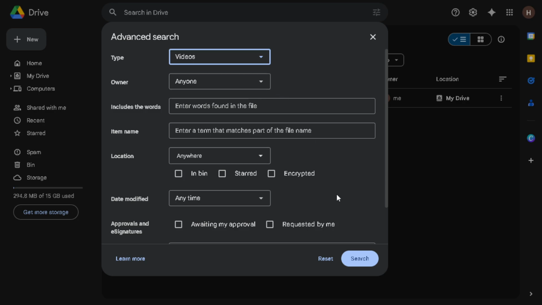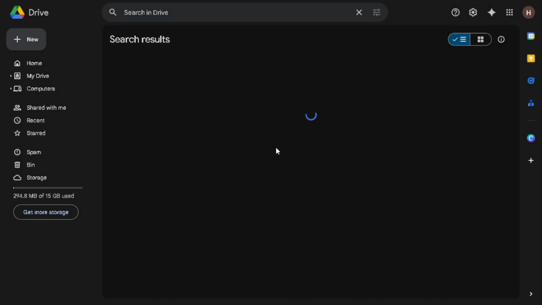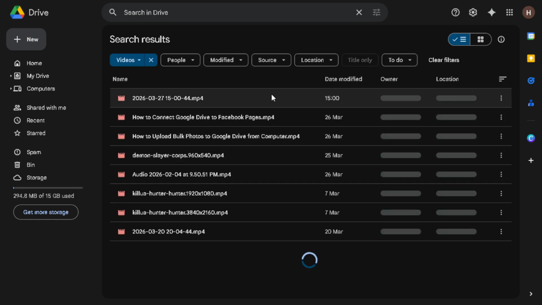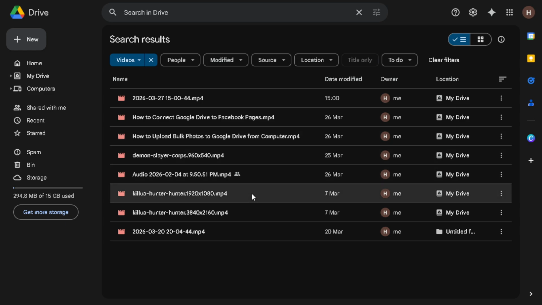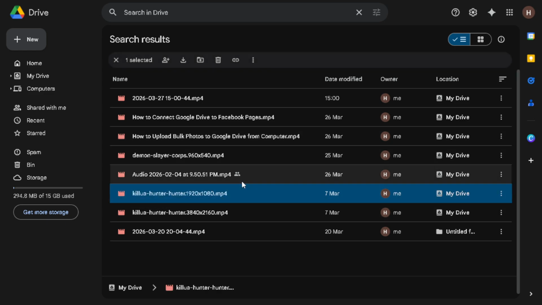After you've applied your filters, it's time to browse through the results list. Take your time scrolling until you find the specific video you need. The great thing about Google Drive is that you can easily preview the files. Just click on a file and it will open in a preview window. This allows you to confirm that it's indeed the correct video without having to actually download or open it fully. It can save you a lot of time, especially when you have numerous files.